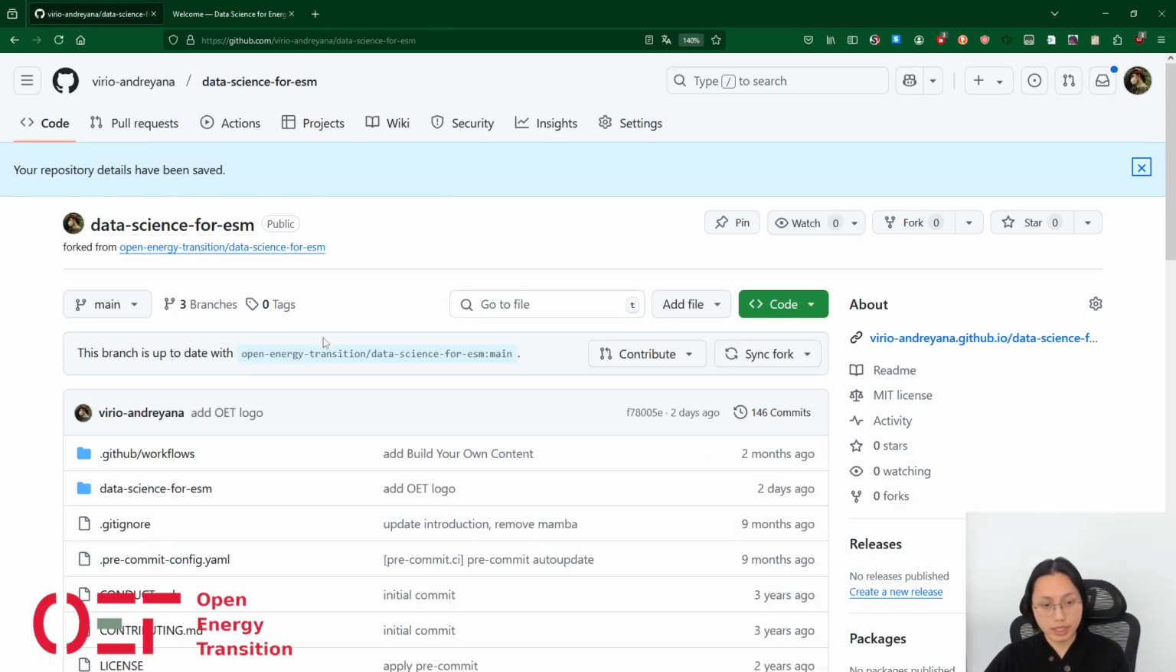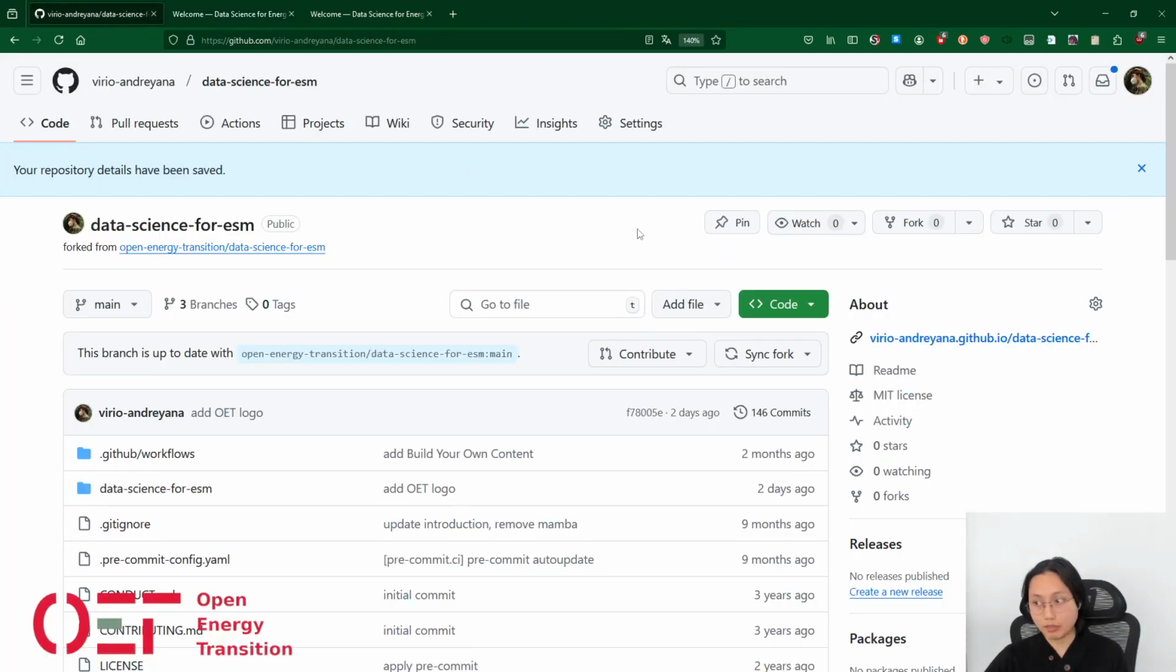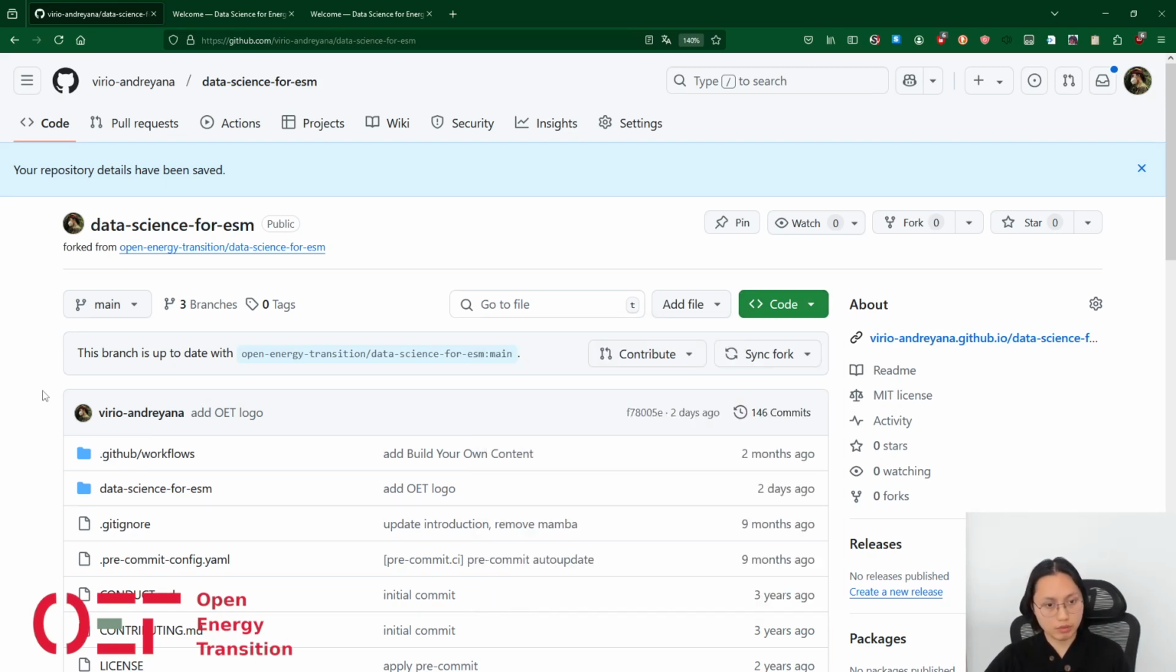Once we have done that, we can open this, and we have successfully copied the website from Fabian Neumann's and OET's. Now, let's start modifying things. We first need to clone this and then open Visual Studio Code or any coding program that you desire.